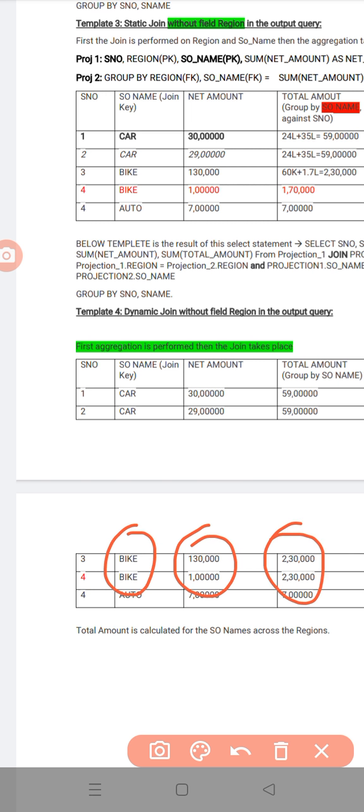So here against bike we are getting different results, 2,30,000 and 1,70,000, which is incorrect because this calculation is done upon the join which has region and sales order name both, and this aggregation is done upon this particular table only. So first aggregation takes place here, then the join comes into picture. Here the aggregation is done upon the join, so first the join takes place, then the aggregation comes into picture. So this is incorrect.